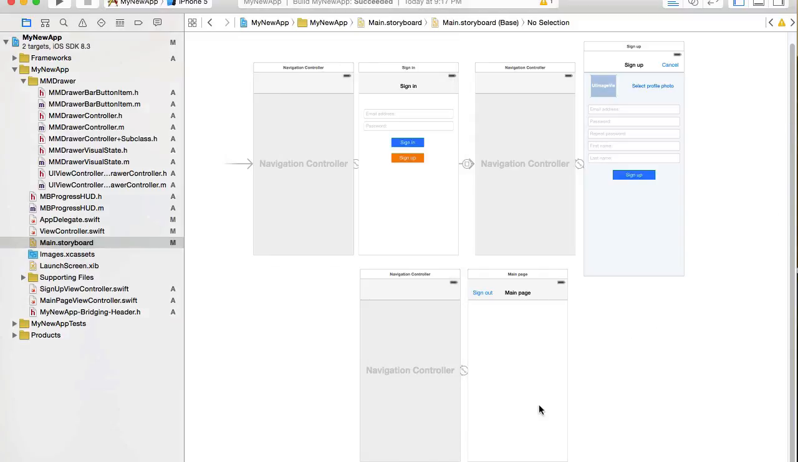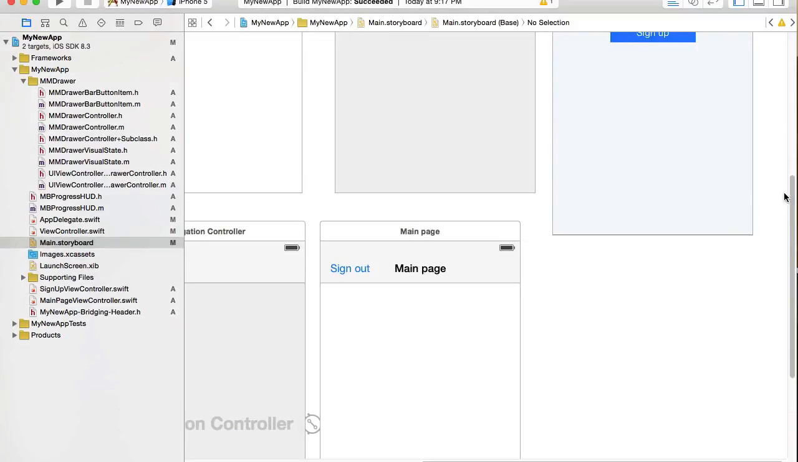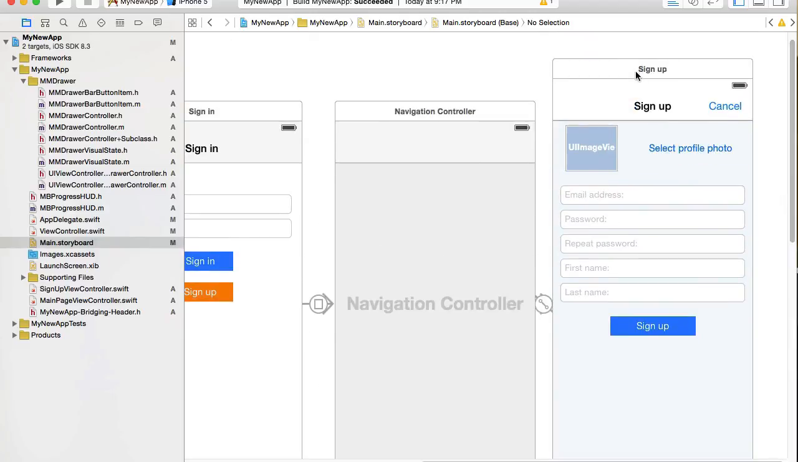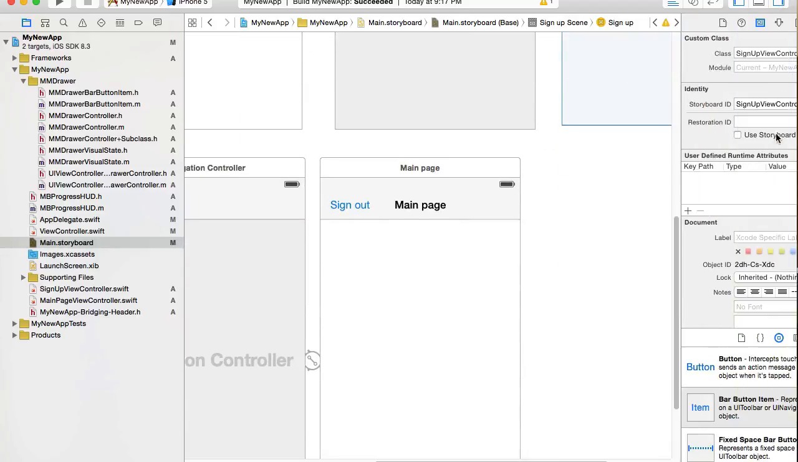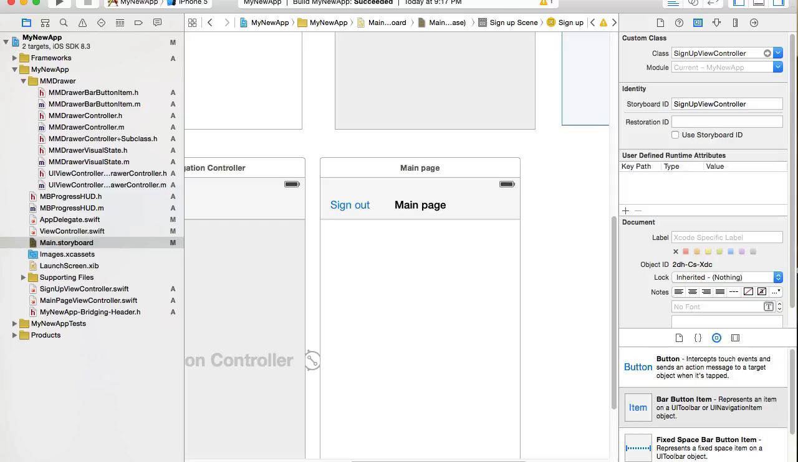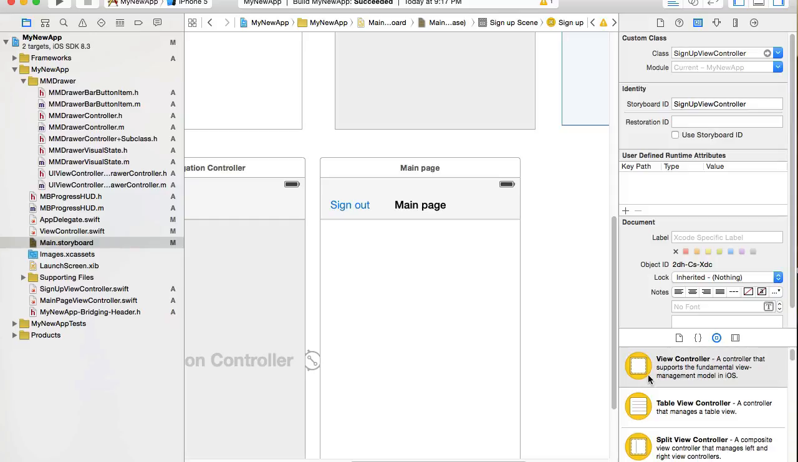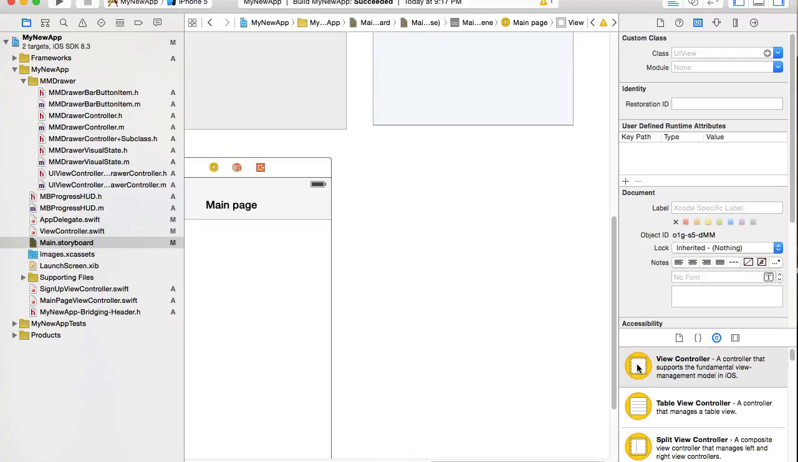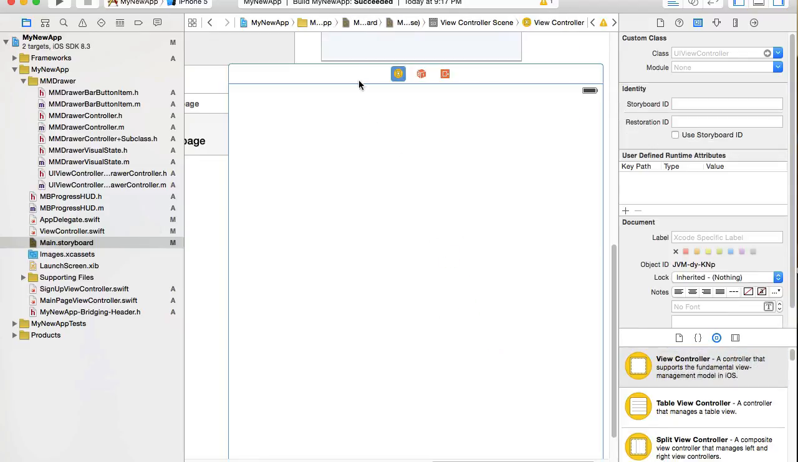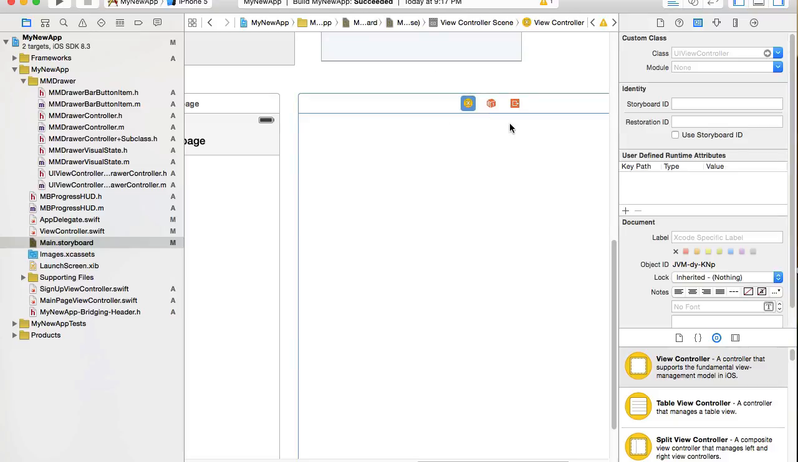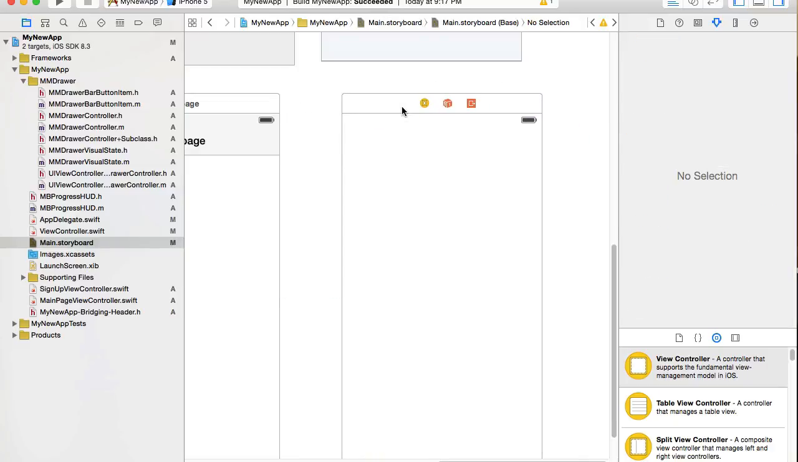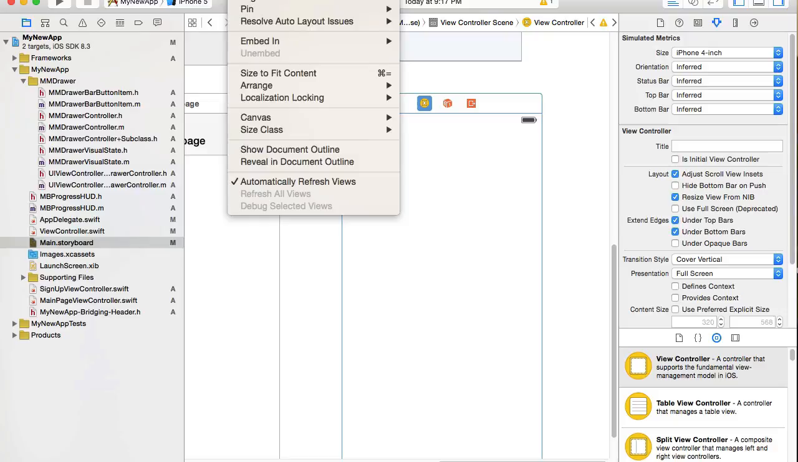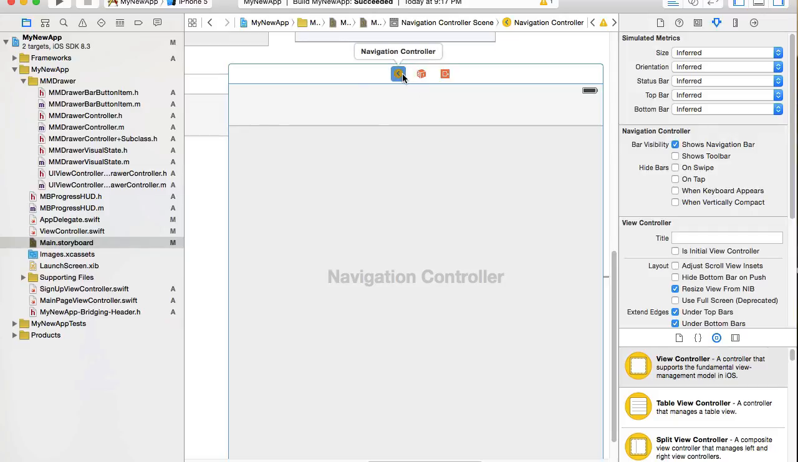I will stop this application, go to my main storyboard, zoom out, and open the right side panel. From my objects library I will look for a view controller. I'll drag it to my main storyboard, resize it to iPhone 4-inch, and embed it into a navigation controller. Editor, embed, navigation controller. Okay, and resize it again.